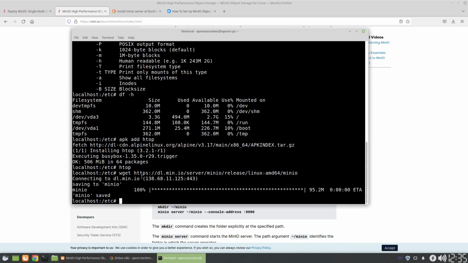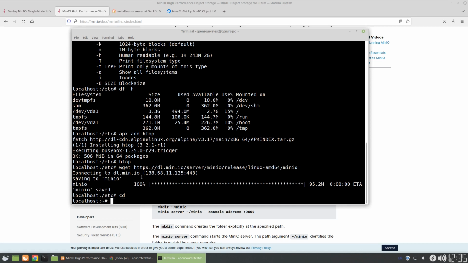Okay, cool. Minio is saved. We're going to go back to our home directory. We're going to make a directory to store the Minio data. We're going to call this Minio data.